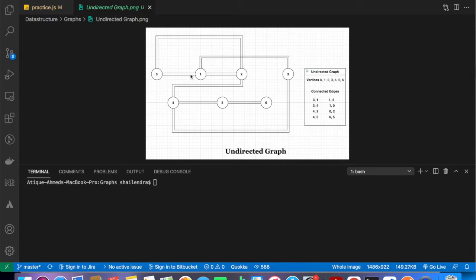So you can see that 0 and 1, and 2 and 1. Then 0, 2 and 6, 5. 0, 2 or 2, 0. 6, 5 or 5, 6. Both are connected. So we'll be going to do this using JavaScript.